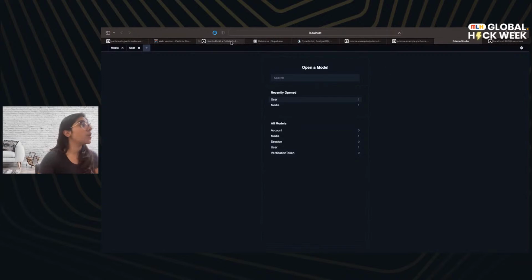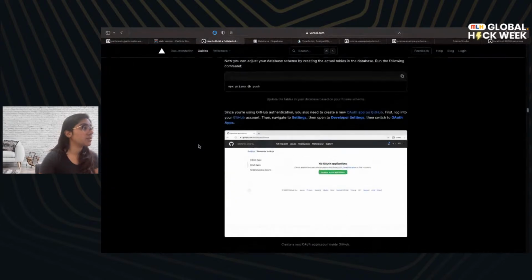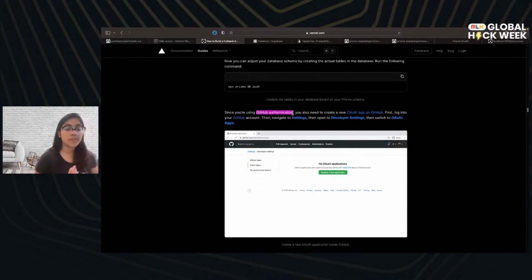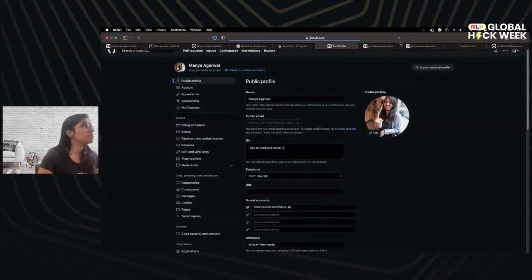Now let's move on to the GitHub auth part of it. Because we're using GitHub authentication, remember there are a lot of different authentication providers we can use here. But because this guide is made specifically for GitHub, and I think for our application GitHub would be a good way to get people to log in, let's just keep using GitHub authentication.